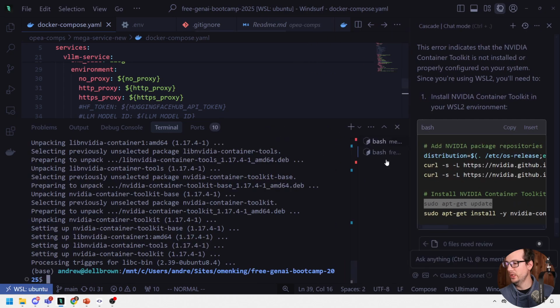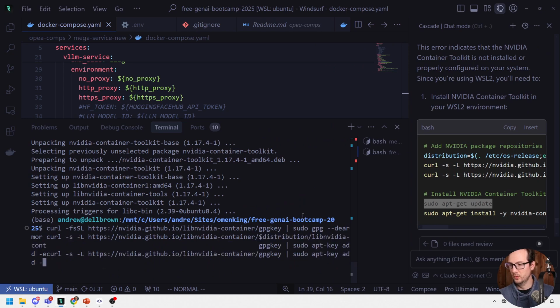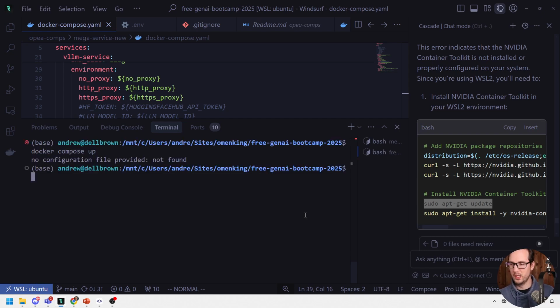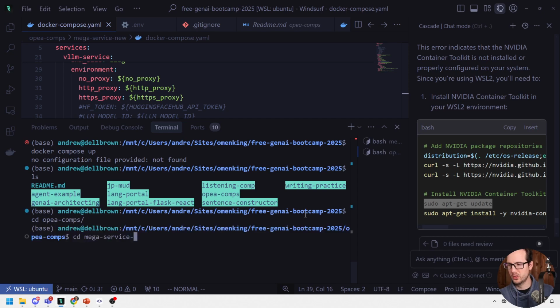So I'm going to go back over to here. And I'm going to go ahead and hit up until I get to Docker. Well, I don't have to do that. I just type docker compose up. And so now what I'm hoping is that it'll spin it up and it'll find it. I'm not sure why it's saying no configuration file found. Oh, I'm in the wrong directory. That's why. So we'll go ahead here and we'll go into OPEA comps, mega service new.